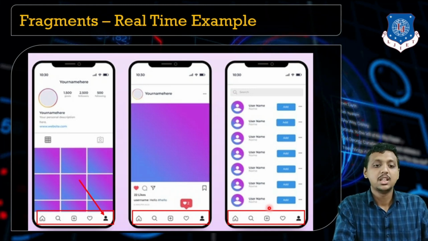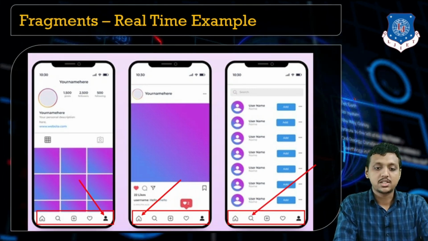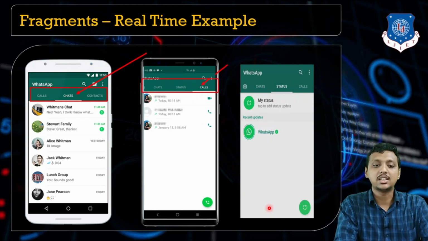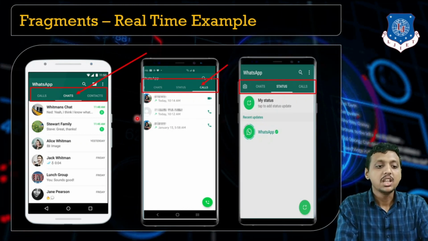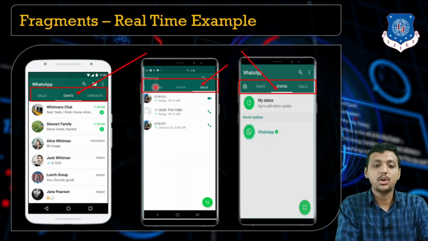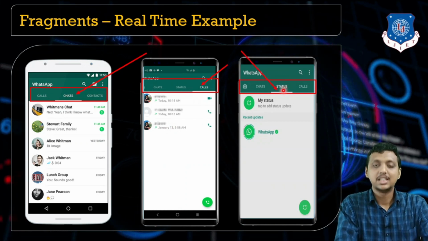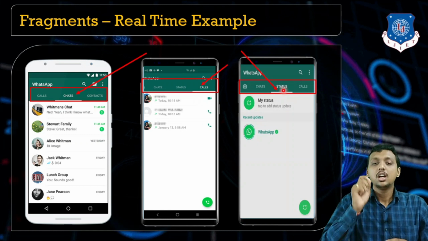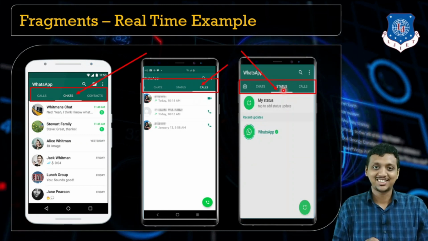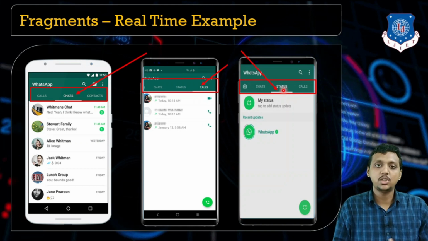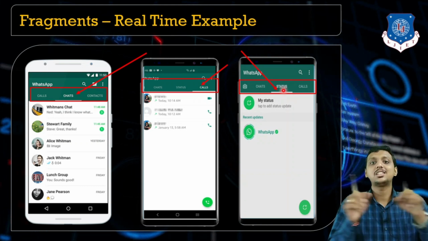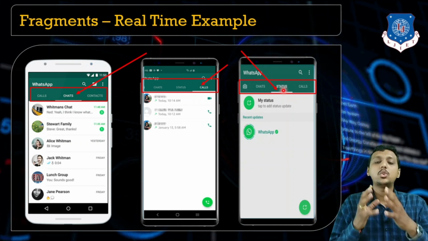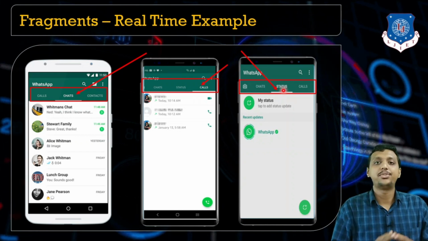Now, next one. Let me show another example, students. If we talk about WhatsApp, what happens over here? See the palette there, the chat palette. Here you find the chat section, the calls, and the status. That particular navigation bar is again a fragment. So we can also create this type of navigation bar using fragments, because it is just a repetitive part in each and every activity screen. Okay, so that is how we can understand the concept of fragments.